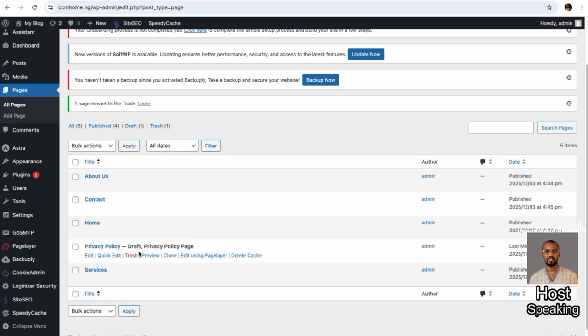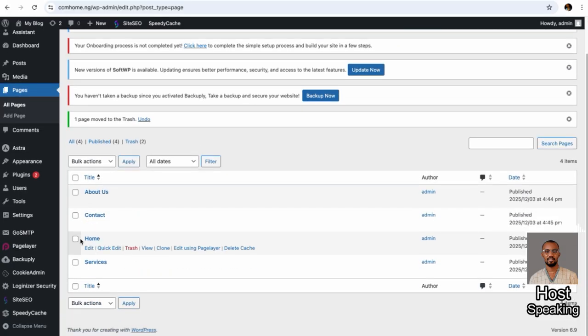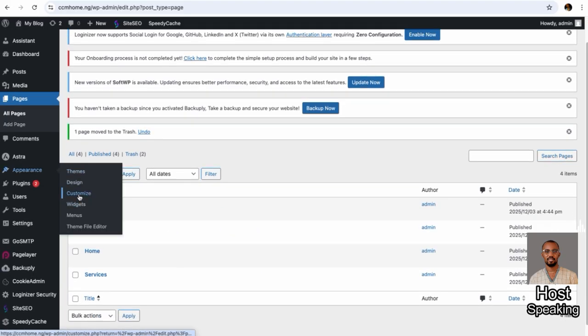Even the privacy page, you can trash it as well, or you could just leave it. But for the sake of this training, I'll just trash it as well because I don't need it. I want to be seeing exactly the pages that I need. Now, any other extra page that I need, I can create it as well. So we'll have home page, our services, contact, and about us. So we need to go back to our appearance. Go back to your appearance and go to customize. Click on customize. Point in appearance.